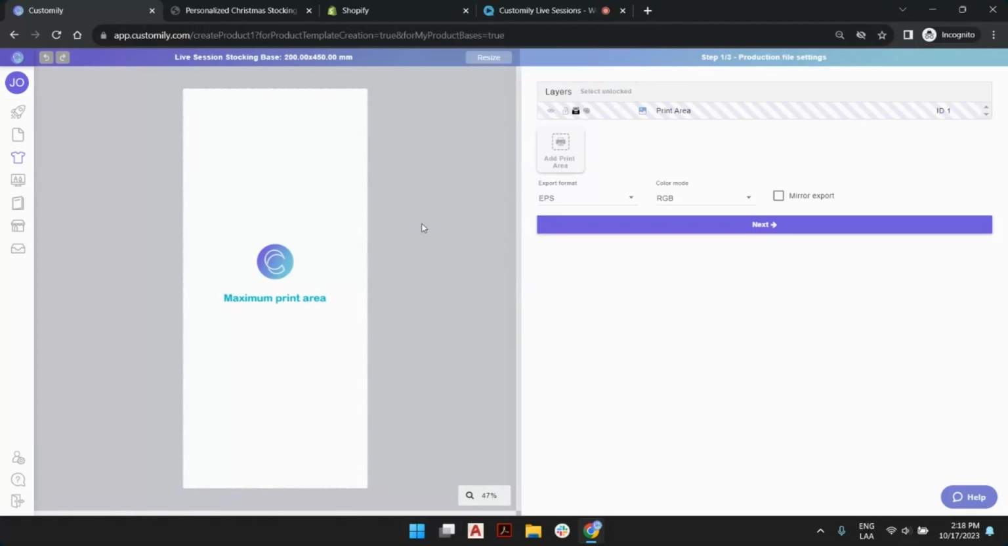Very important, right now we are on the part of the product base that sets up the production file settings. This is the first step of two. We set up the size of the print area, and we also set up the export format. Customily can export in many formats, from vector files to image files, and even embroidery. For this particular case, we're going to just pick PNG. And when you pick PNG, you can type in the resolution you want exported.